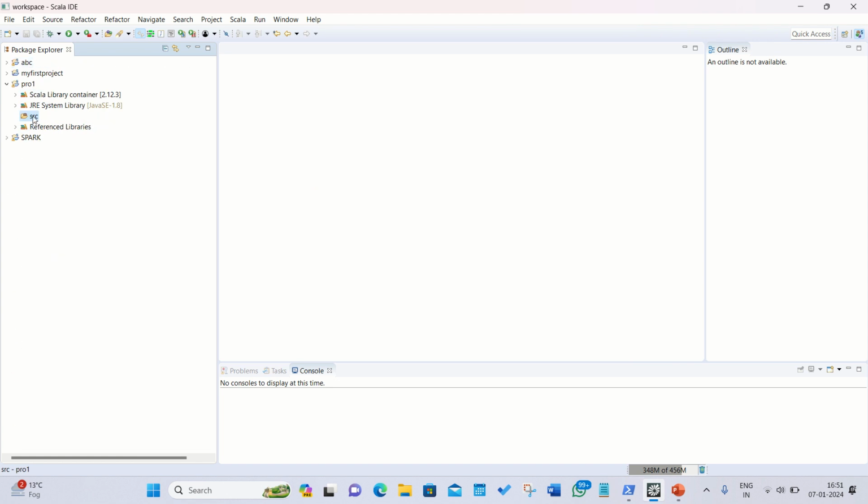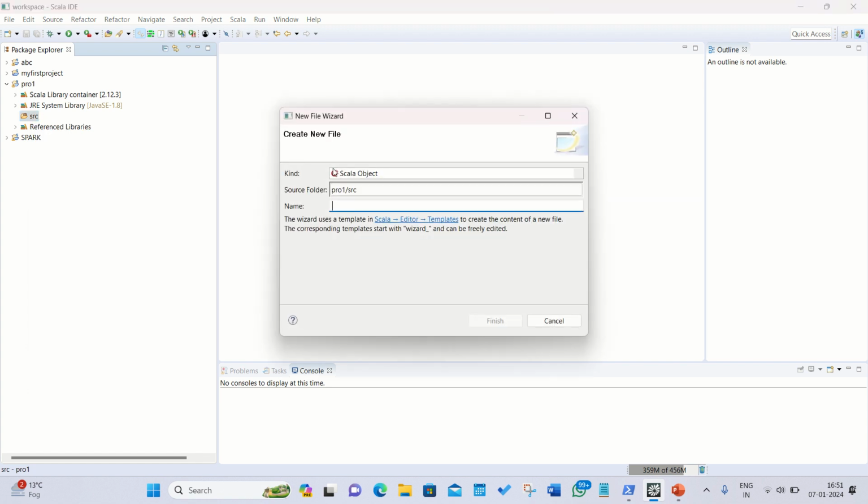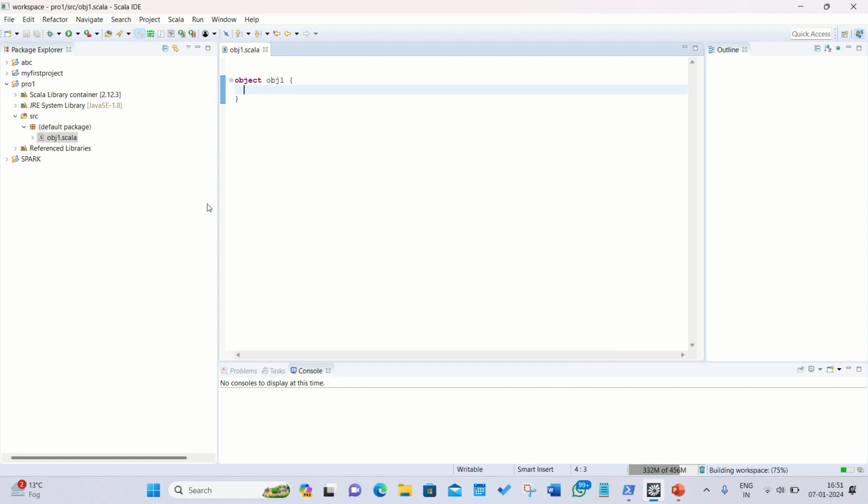Okay, we are done. Afterwards, right click on SRC, click on New, then click on Scala Object and give some name to the object. I'm giving it OBJ1, okay? I've already defined in my previous video that every Scala program has three major things: one is the object, followed by the main method, followed by some statements or expressions. So we already have made an object with the name OBJ1. Let's write our first Spark program, in which we'll just be printing the Spark version. That's it. Nothing so difficult, right?